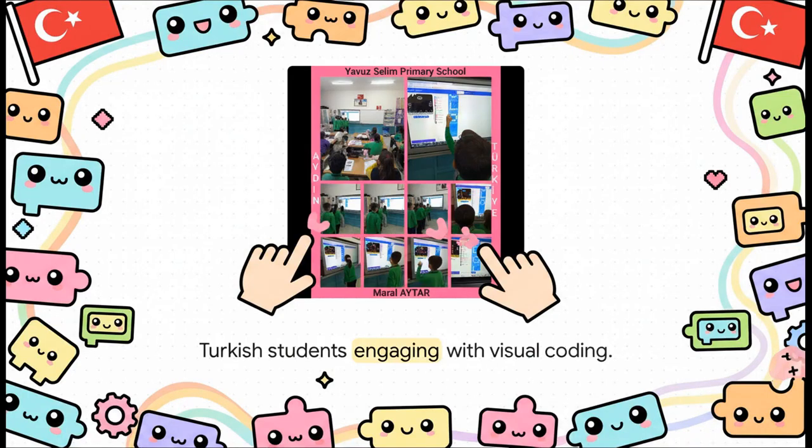In action, it's incredible. You have students in Turkey physically interacting with code. Because platforms like MakeCode use color-coded blocks for different functions, like blue for basic commands or pink for input, the kids can easily navigate the interface, tapping and dragging on a giant smartboard to build complex digital logic sequences.